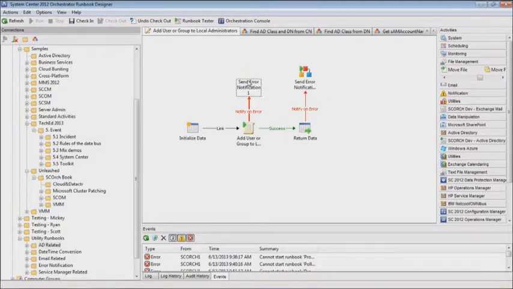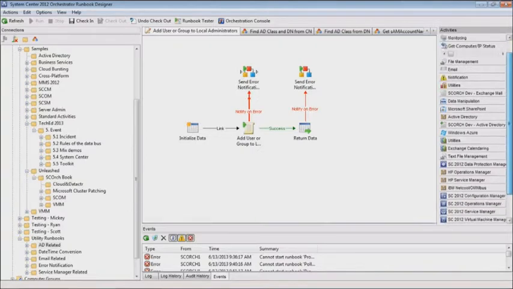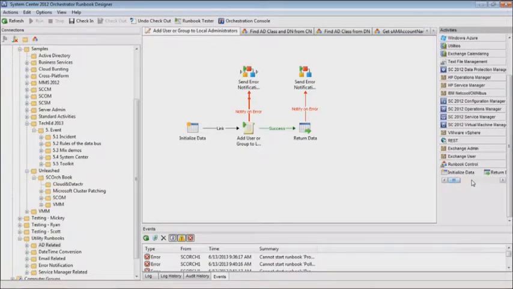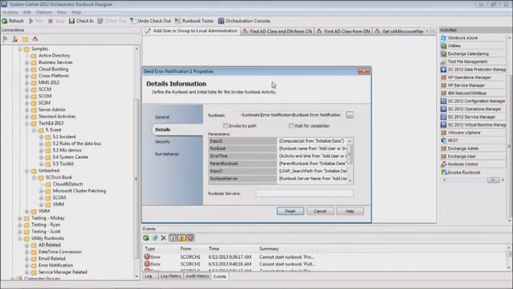So check this activity out here. It says send error notification. That is actually a renamed invoke runbook activity. So invoke runbook, there's invoke runbook down here in the activities palette. This allows me to call one runbook from another. I have a runbook that does one thing. It logs error messages. So when I double click this, I use the little ellipsis here to browse out to my error logging runbook, and it's a very simple runbook that accepts many inputs here.